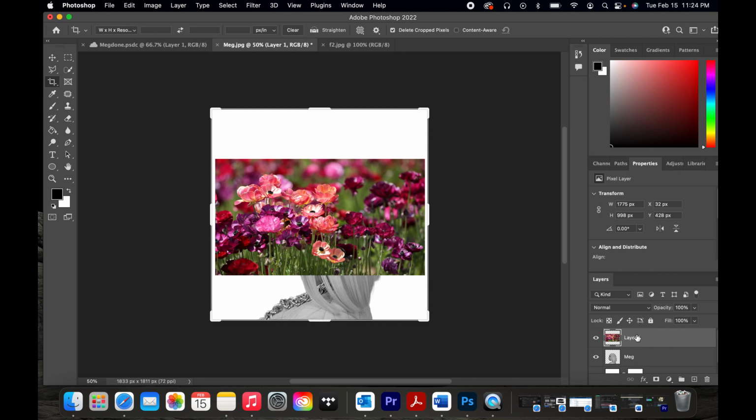So now let's rename this layer. Double click the flower and hit enter. Right. Let's change the opacity right here. Change the opacity to 50% and hit enter. Now what I want you to do is hit the letter T on your keyboard.